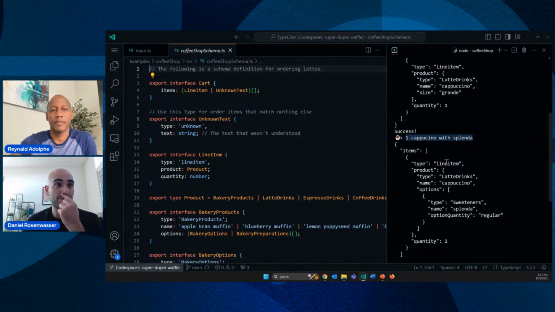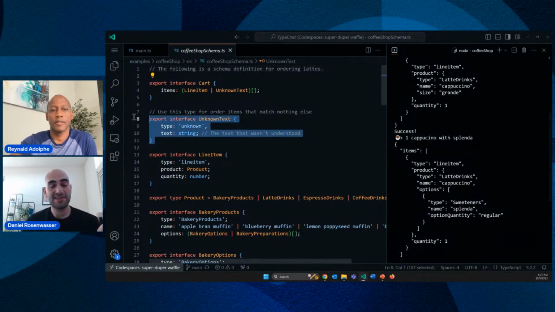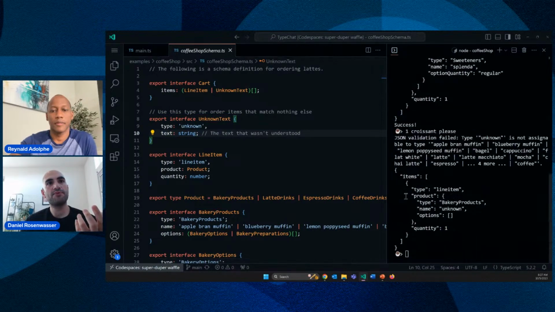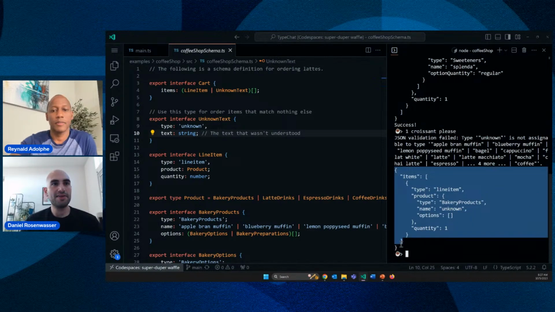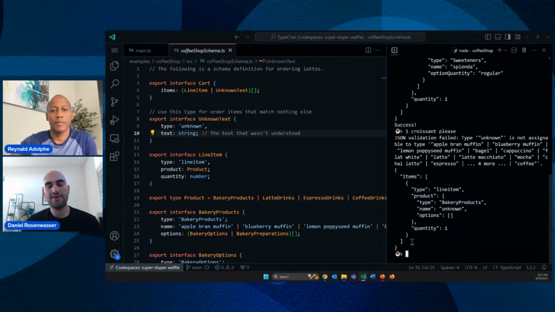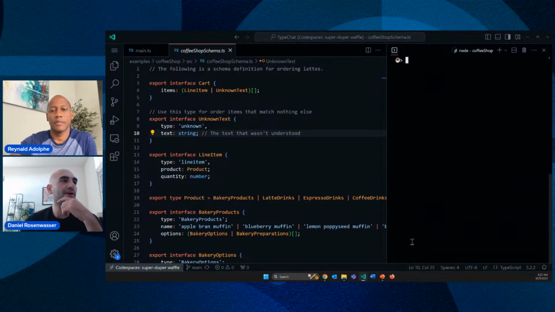I also wanted to talk a little bit about this unknown text thing, right? So I showed you an example where it fails pretty hard. Sorry, I'm scrolling so fast. In this case, you get a bakery product and it says unknown. It's getting a little bit confused. But I said like 1 tall latte and a medium gorilla.